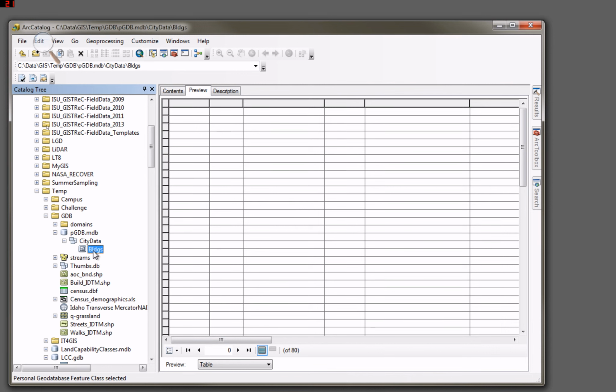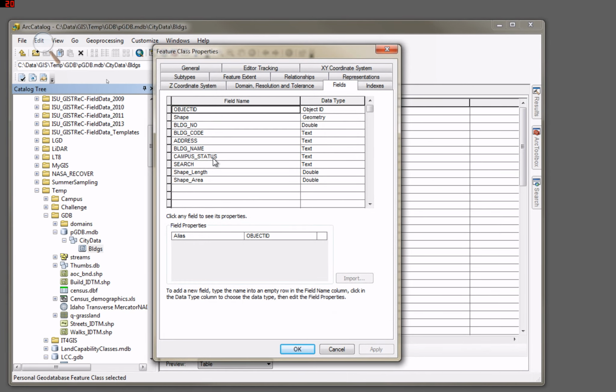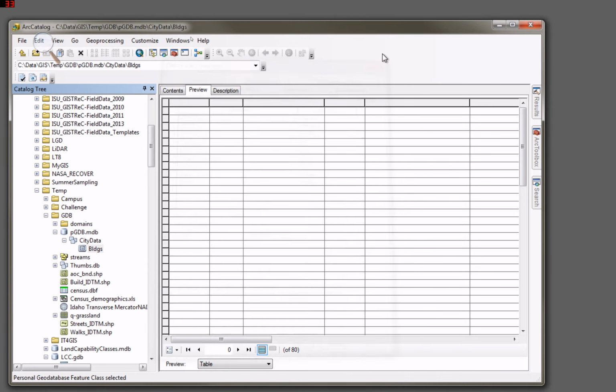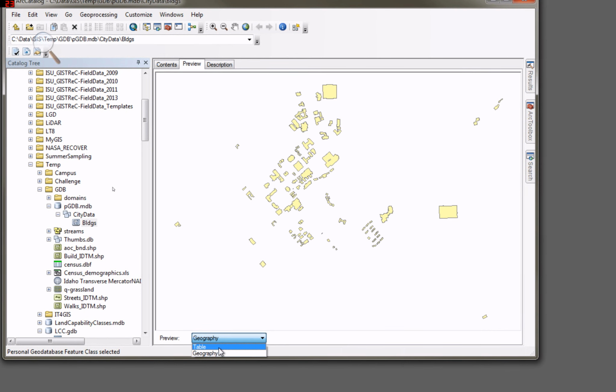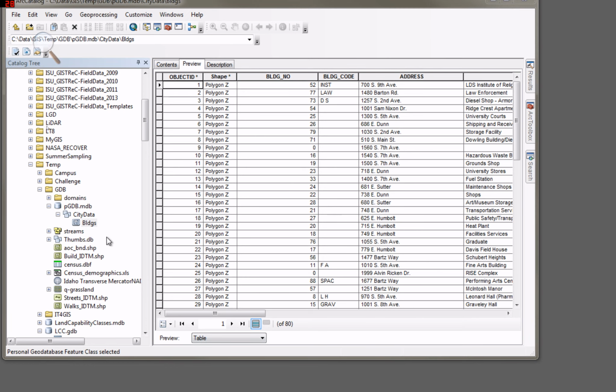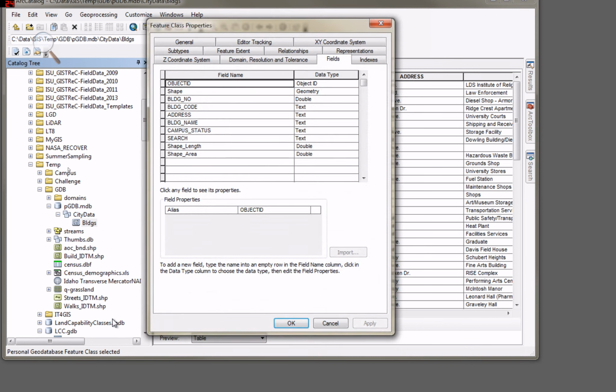I'll click close. I'm going to come back here, open up the properties again. Yeah, campus status did change. It's no longer camp status. It's now campus status. So that's cool. Did it really lose all my stuff? Nah, not at all. It just didn't refresh. So that's just fine.